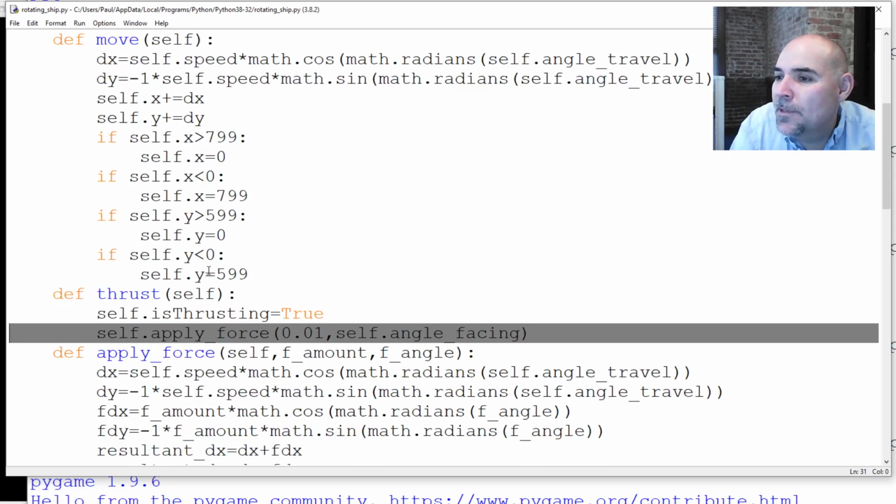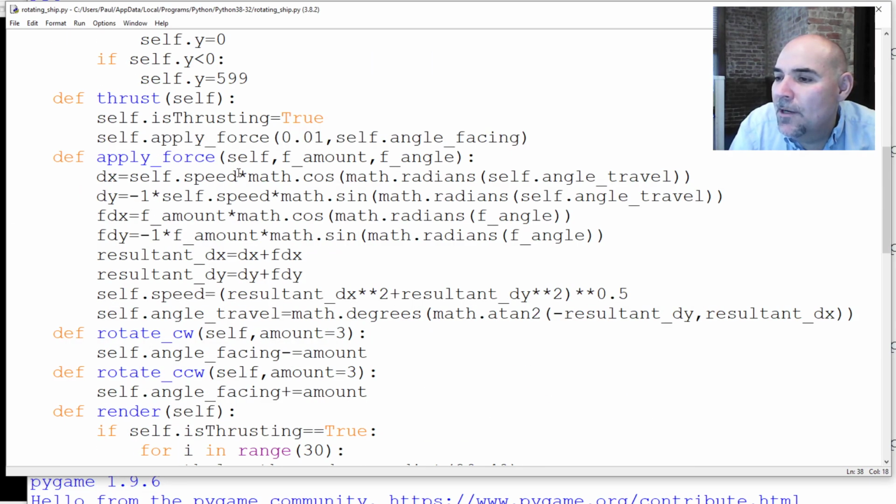And to scroll through this, you'll notice it's really no new math. We're just using sine and cosine for both the displacements of the movement and the components of the motion vector, the components of the force vector, add them together to get the resultant vector, and then convert that new resultant vector back into a new speed and angle.